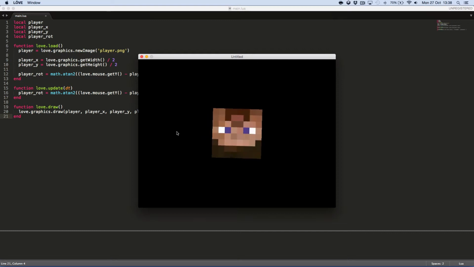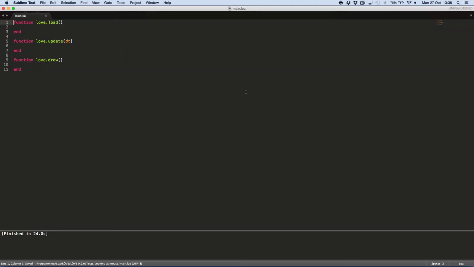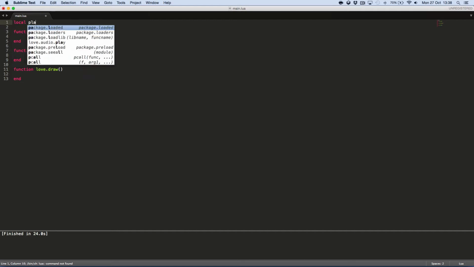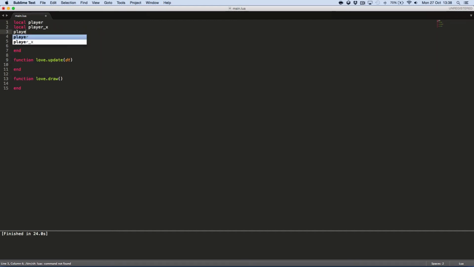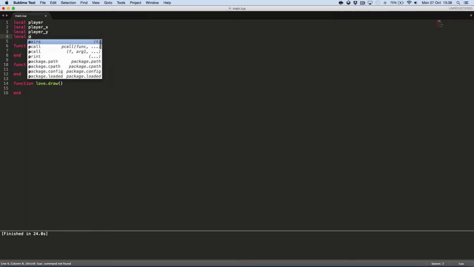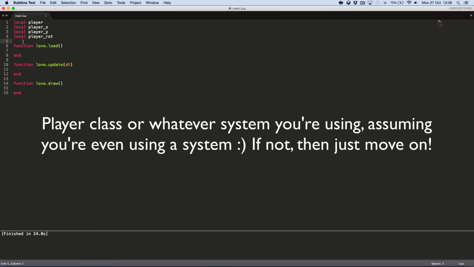As you can see here, the player looks at the mouse and rotates accordingly. So let's get started. So local player, this will represent the player image. If you have a player class, then feel free to use that. Player Y, local player rotation. You should add a player rotation variable into your player class if you haven't already. But player X, player Y are already here.